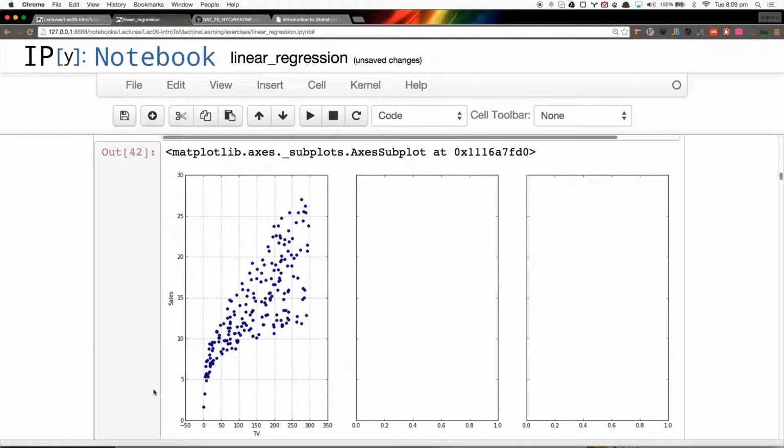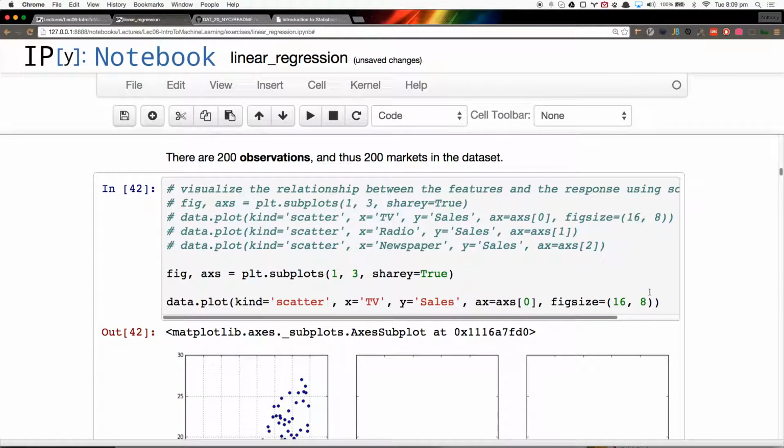So I can see some sort of relationship. Just visually inspecting the data, I can see a relationship between the amount I spend on TV and sales. I'll continue to do that for each of the variables, cutting and pasting this first line. Notice that the figure size, increasing the width, also respectively increases the width of that plot. So it makes it a little bit easier to see.